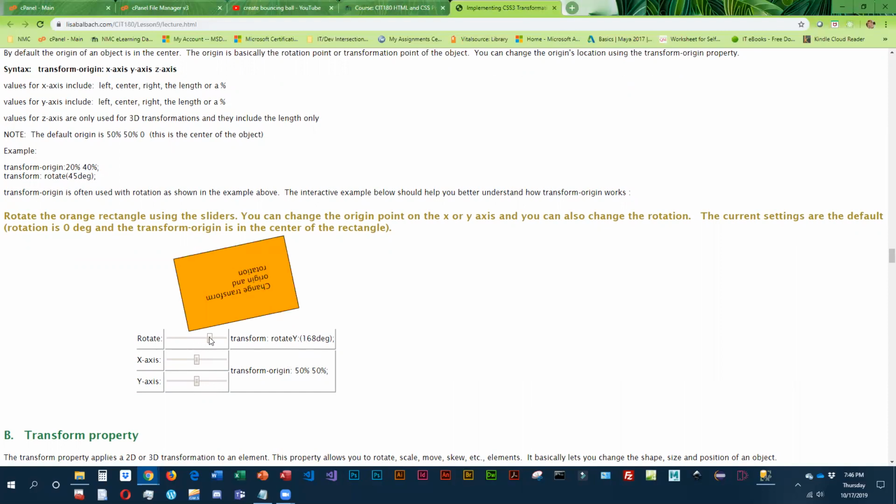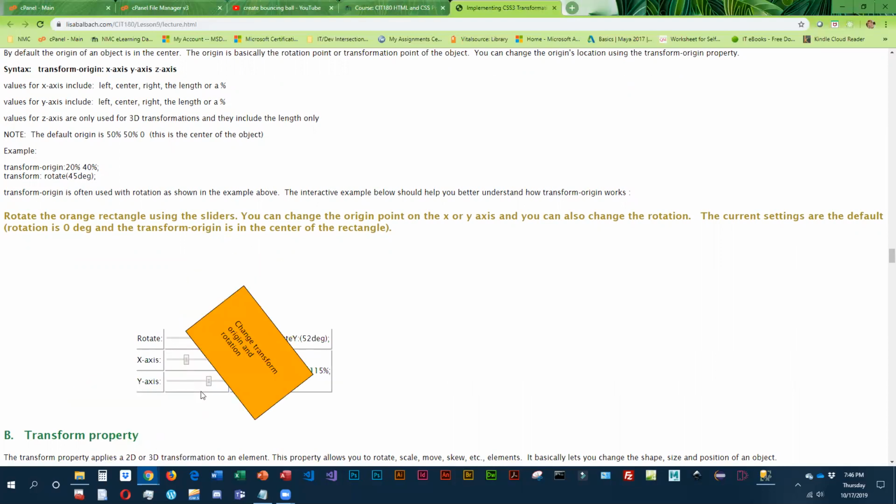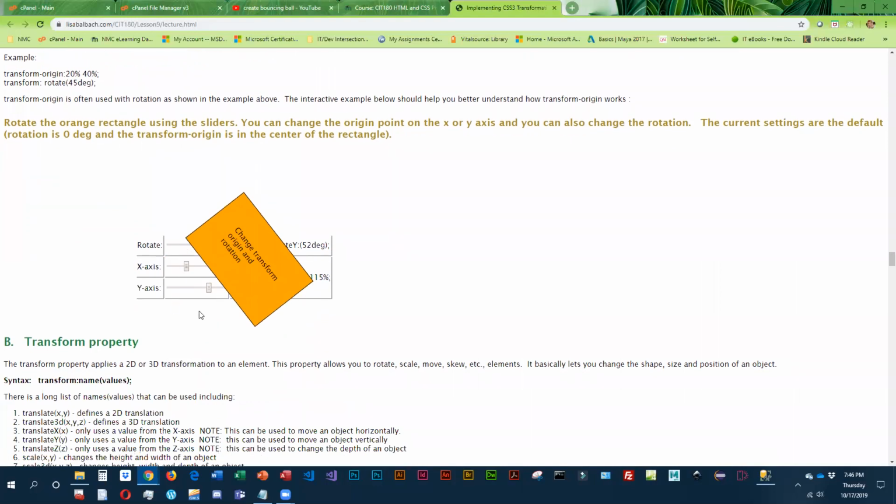So if we rotate, you'll notice it kind of stays here. But if I change the settings and then I rotate, I've just changed the origin point of where it's rotating from. So that's like a little interactive thing. And if you mess it up, just reload the page and it'll be fine.